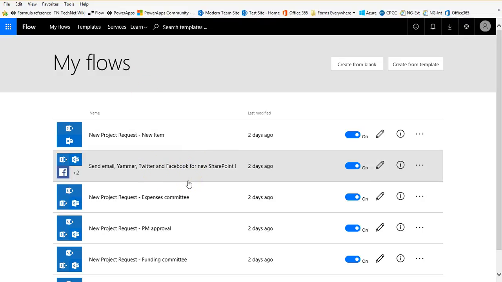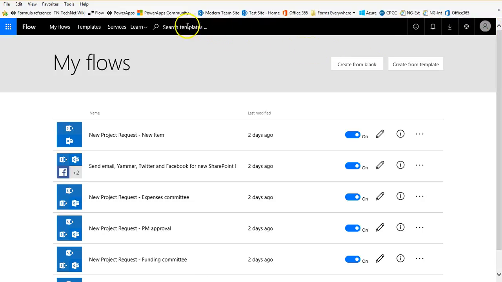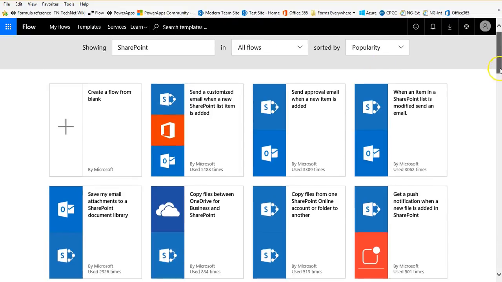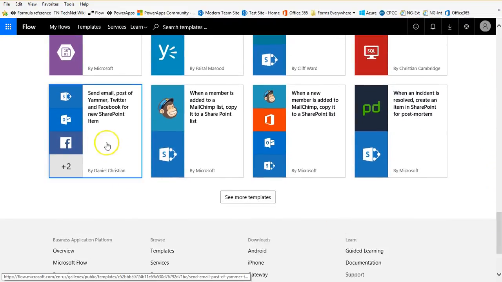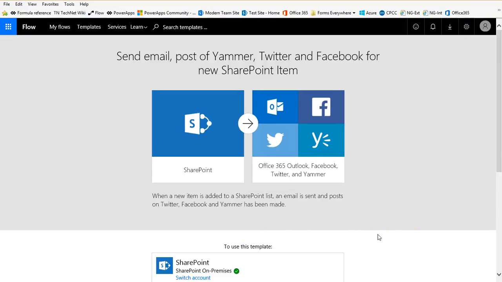But say if you want to build one from scratch, all you have to do is come to your flow over here. Again, make sure that you decide which is your environment. And then after that, you just search for SharePoint. Once you get to SharePoint, you scroll down a bit, and there you go. This is the template that I have submitted, and now it is available for you to use as well. So you can simply click on that. Yes, this is the template I want to use, so click on that as well.